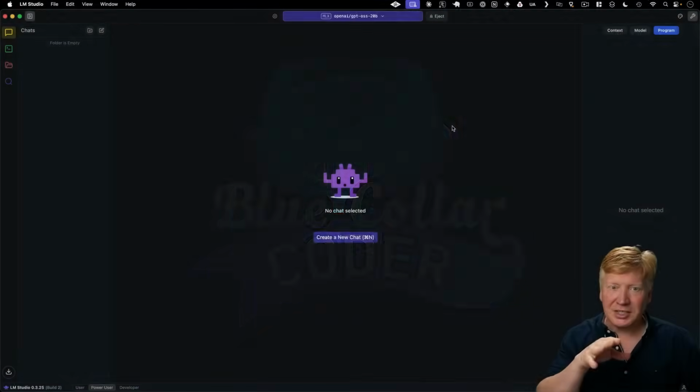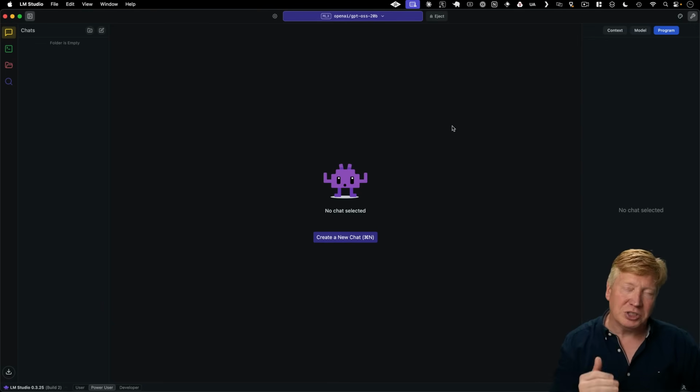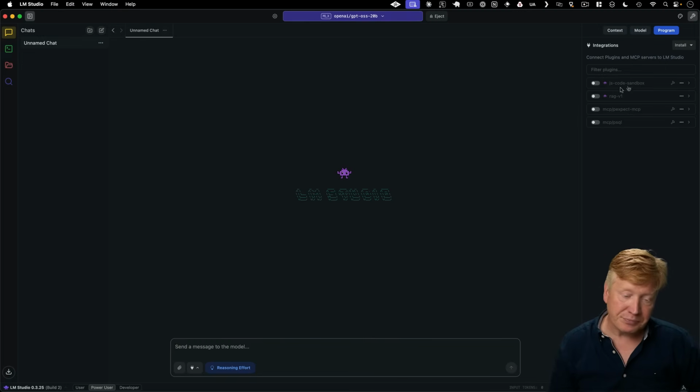All right, to start off, let's take a look at LM Studio. So LM Studio is a really cool tool. If you don't have it, you probably should. It is a way to run LLMs locally. So in this case, I'm using the GPT OSS 20B model. It's an open source 20 billion parameter model, and it's quite good. So let's try bringing up a chat.